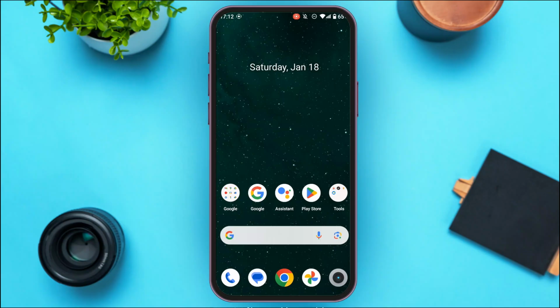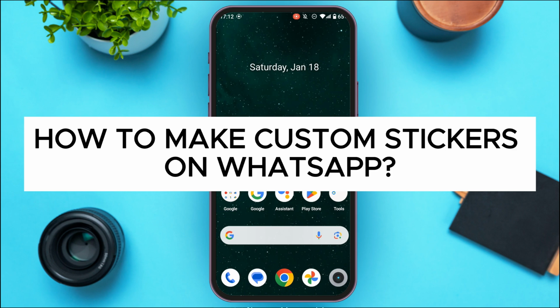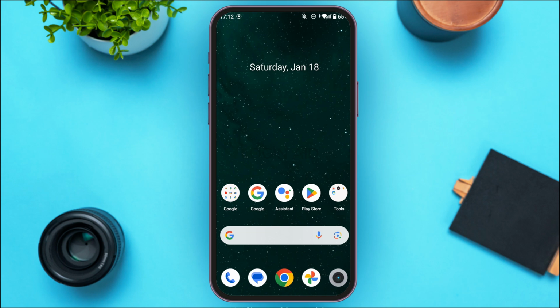In this video, I will guide you on how to make custom stickers on WhatsApp. So if you also want to make custom stickers on WhatsApp, this video is just for you. Follow the simple steps and you'll be able to do it.